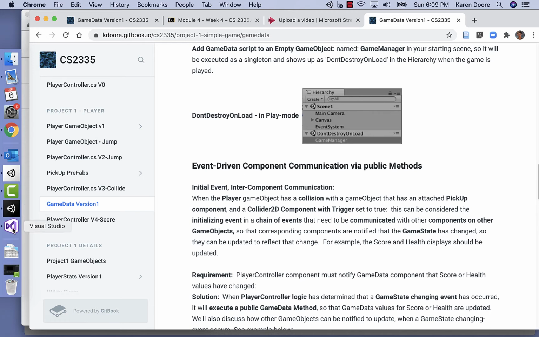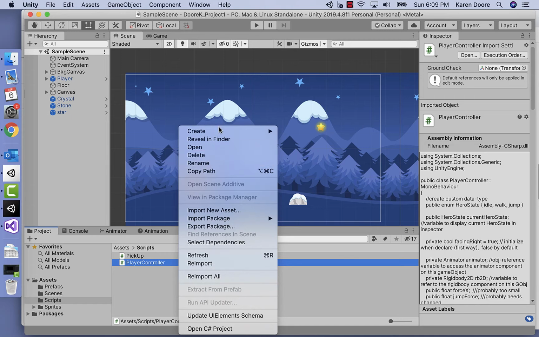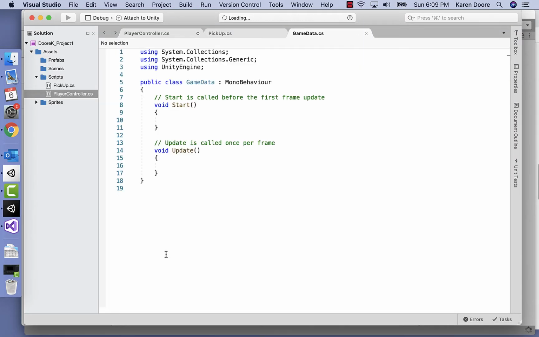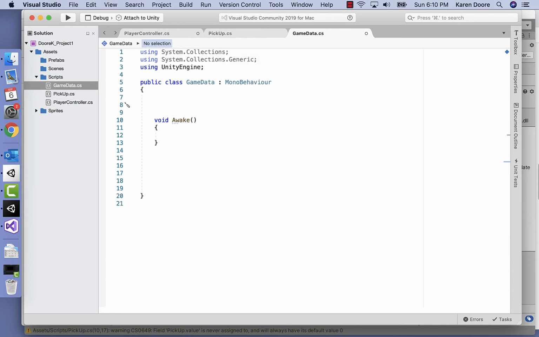Okay, so let's go into Unity and create our script. The name of our script is GameData, and let's open that in Visual Studio. We're not going to use the Start method. We're going to be using the Awake method, and we're not going to be using Update. Any method in here that gets executed is getting executed from within another component like PlayerController.